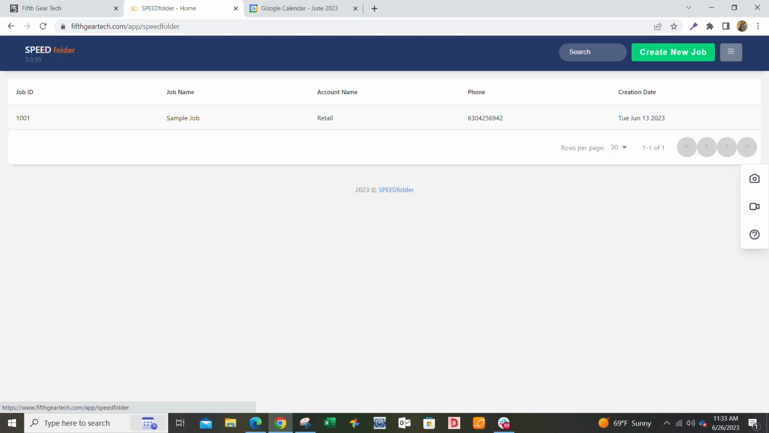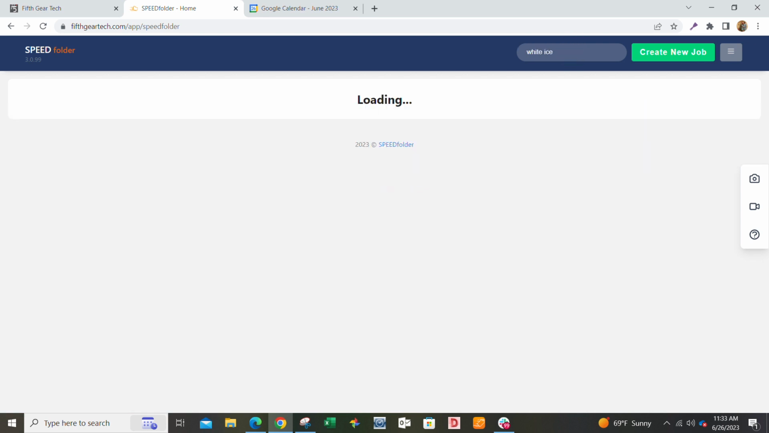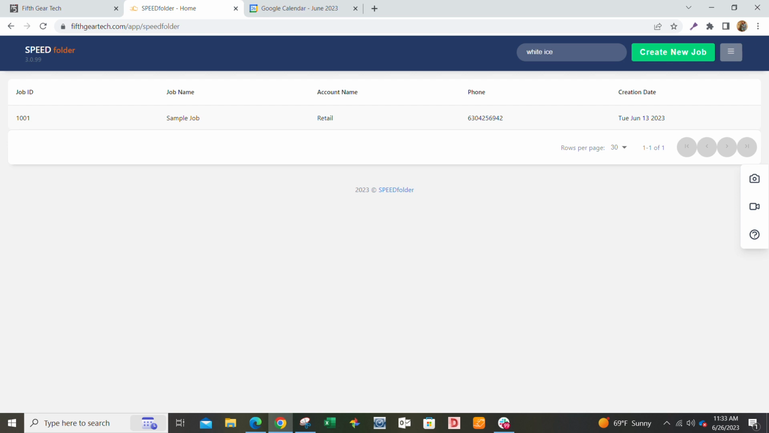This button right here will always take you back to the home screen. There's also a search, so if you wanted to search, you could do, say, white ice. And there it is. This job comes up because this job is white ice. But you can search through all the jobs.